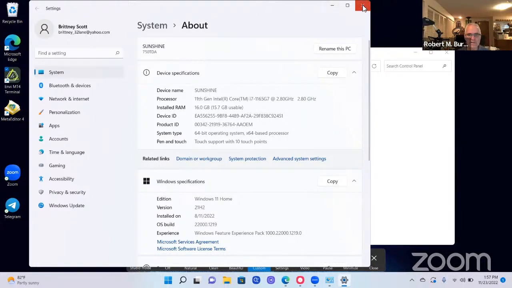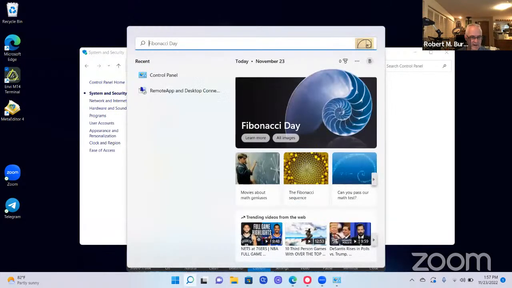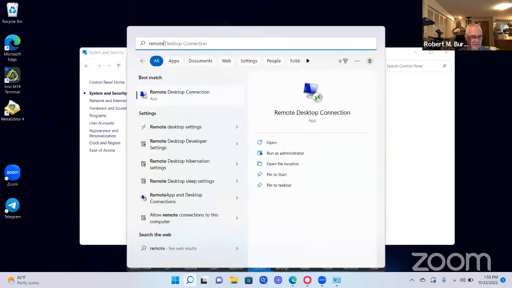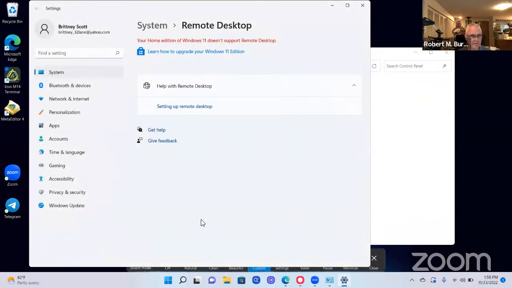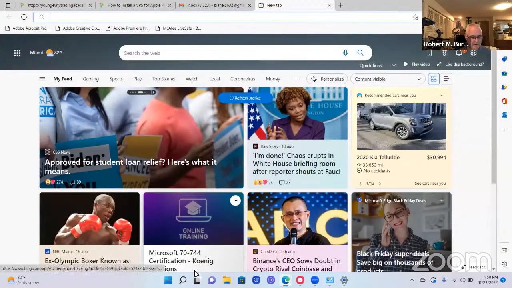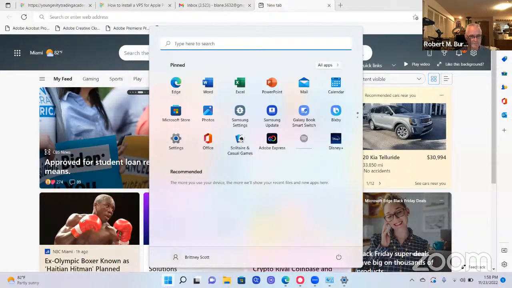Now, let's see if you've got remote desktop. Let's go to the magnifying glass and type remote desktop settings. Okay, that looks promising. What we're looking for is the app, Remote Desktop. Help with remote desktop. Setting up remote desktop. That sounds promising. No, that's not what we want. Let's go to the apps right here.